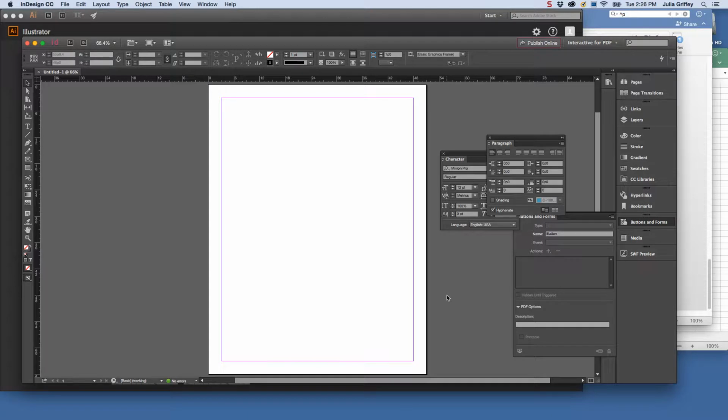InDesign is a page layout program. So the people that use InDesign would be people that lay out magazines and books. But because the PDF format has gotten so common for documents online, InDesign is also used for making digital books as well, like EPUB books. And so it's a very useful tool, but it's known as a page layout program.